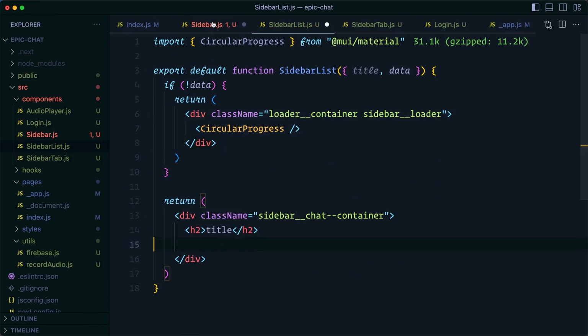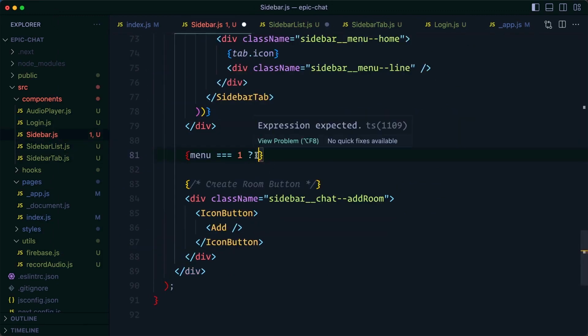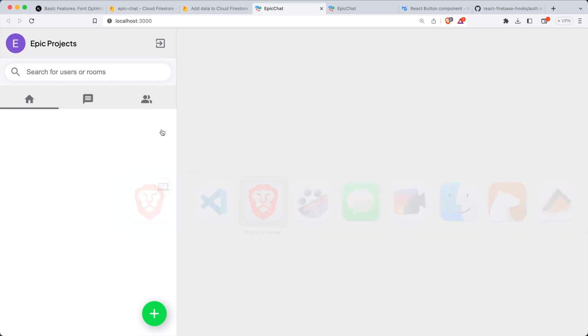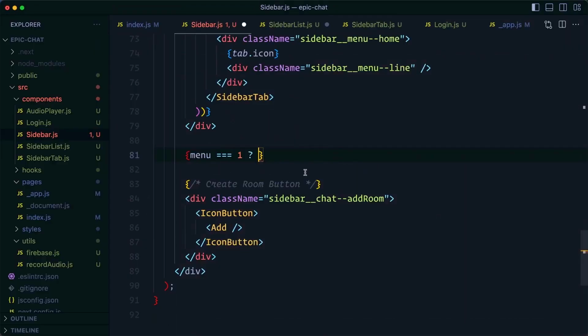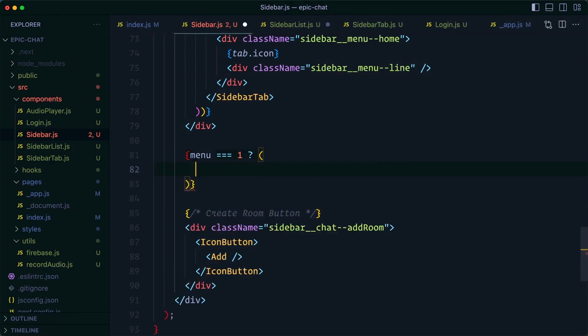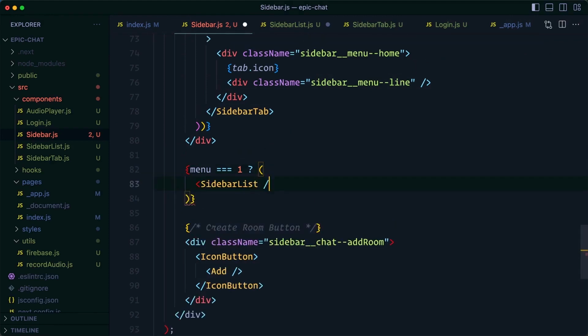So we're not displaying our data just yet. Let's just display our title and write our ternary here within our sidebar component. If the menu is equal to 1, we want to display the chat's title, and we're using just the same dummy data now. We will update that as we create some custom hooks to display and to fetch different data. But we're going to start with sidebar list with the title set to chats and the data set to data. We can copy this to make it a bit easier.